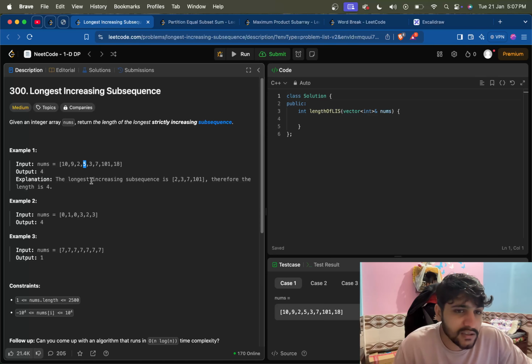Okay, so let's just do it. It's a simple question, nothing much to do in this. So int n is nums.size(), and we form a vector<int> dp of size n, and every element is initialized to 1.